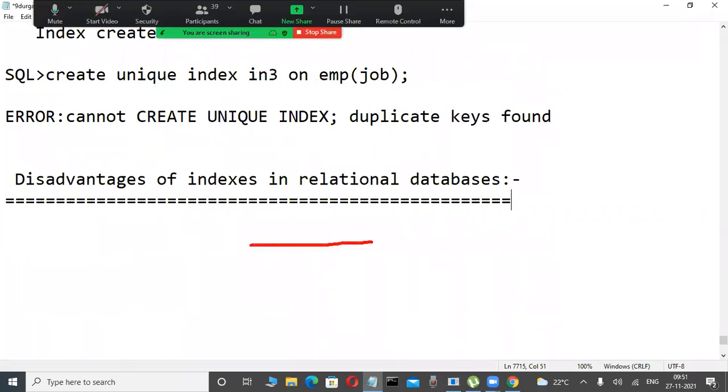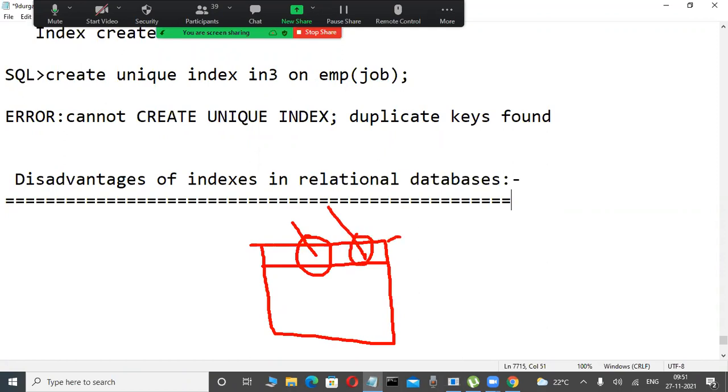Whenever indexes are available, observe here, indexes are available, that column we are using in a where clause or order by clause, very fastly retrieve data, I agree. But whenever more indexes are available, then automatically when we are performing a DML operation, it degrades the performance. DML operations slow down the applications.